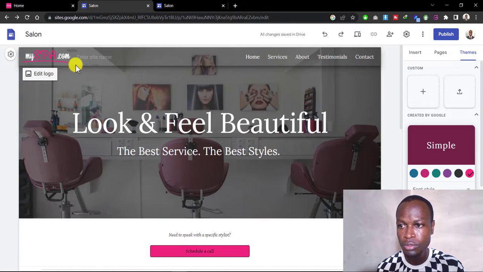So we have our logo appearing here, but our favicon is yet to appear. I think we need to publish before we can see it. So once the logo is done, let's move on to the next thing.